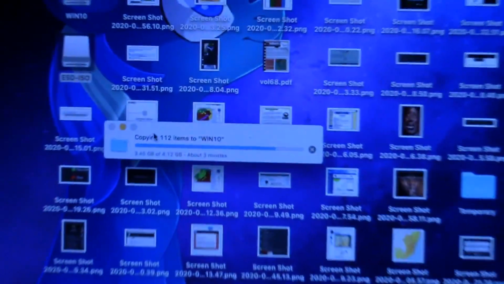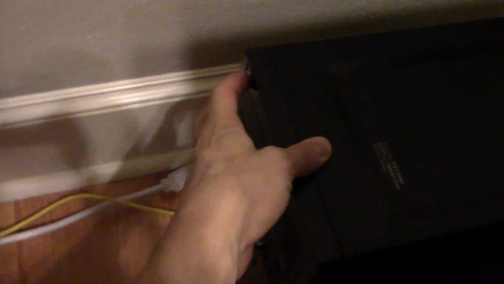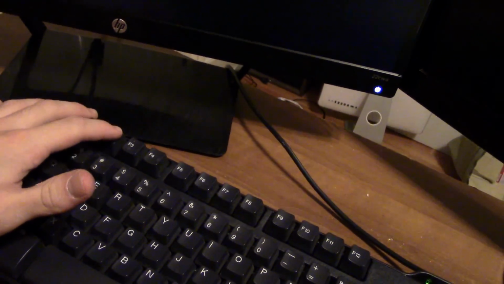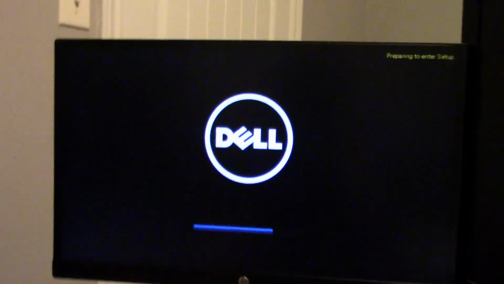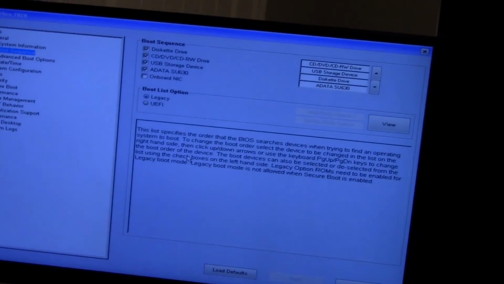Okay, so we're copying it and it's almost done. We're gonna put that into here. It ain't gonna work. Let's go ahead and power this on. Our boot device. There we go. Okay, so we need to set it to UEFI, apply, exit. Okay, now it's on UEFI, should work.